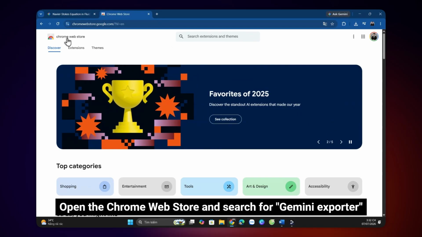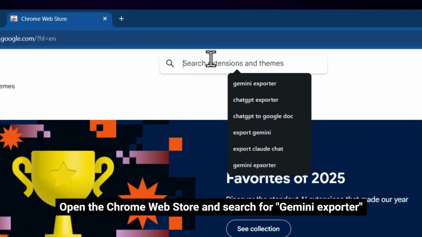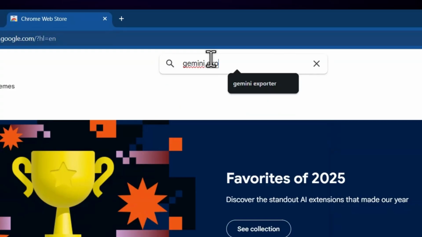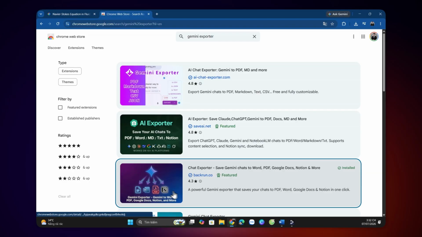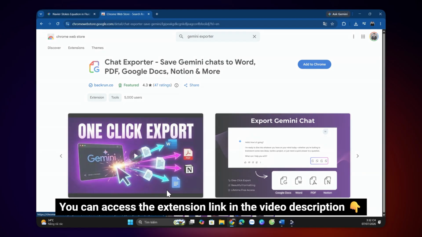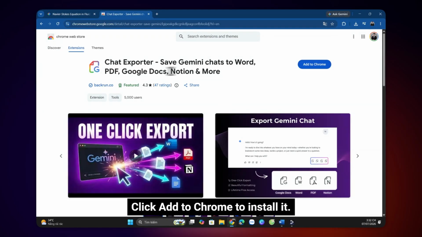Open the Chrome Web Store and search for a Gemini Exporter. In this example, I'm using an extension called Chat Exporter. You can access the extension link in the video description below. Click Add to Chrome to install it.